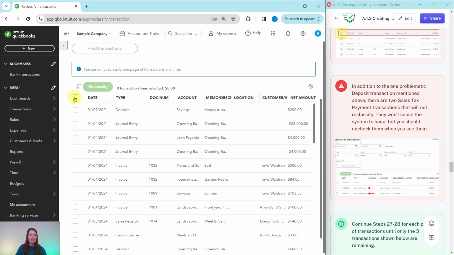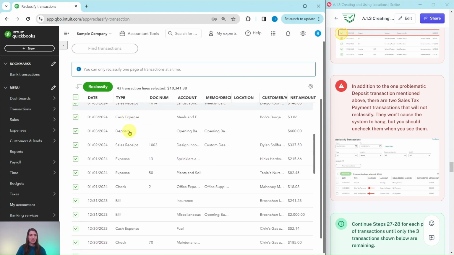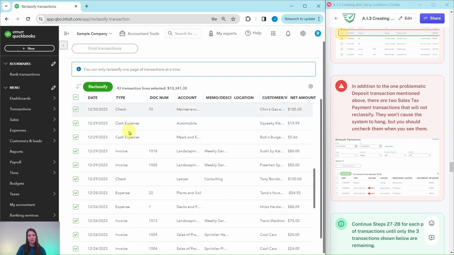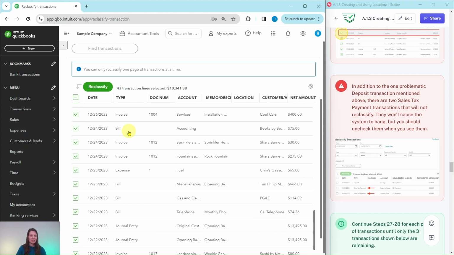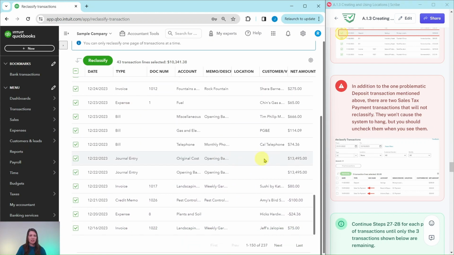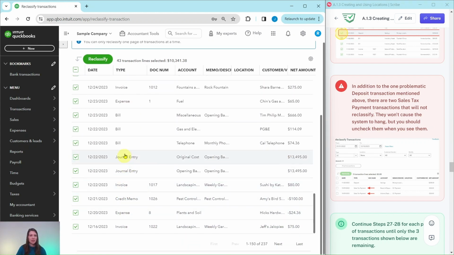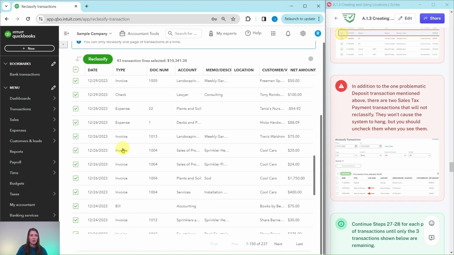So let's go ahead and click on that top checkbox to select all. We're going to unselect this one deposit at the very top since that one will not reclassify. And then let's scroll down a little bit and see if we can find those sales tax payments and see if they are on this page. I do not see them. So we are good to go.